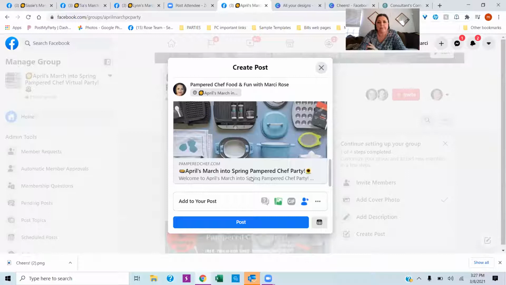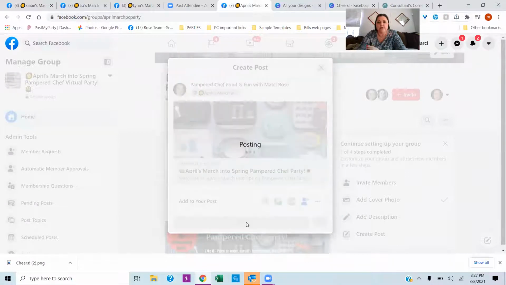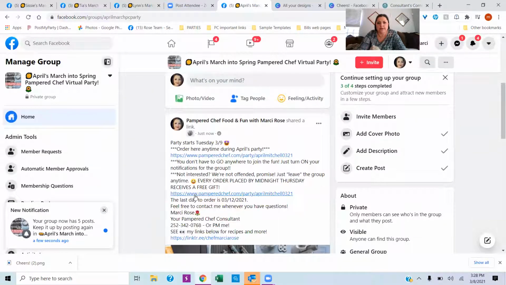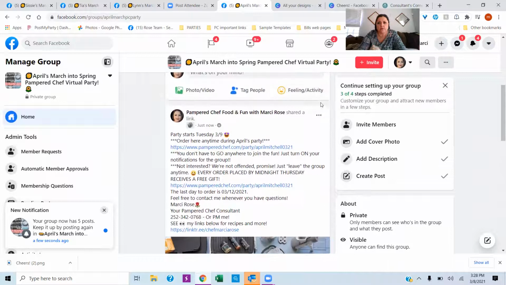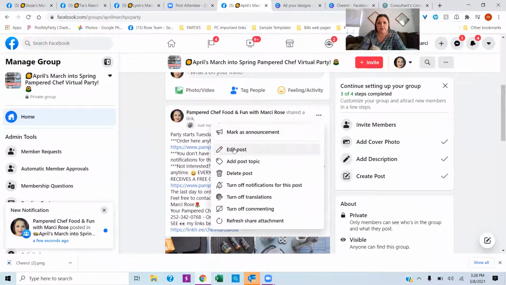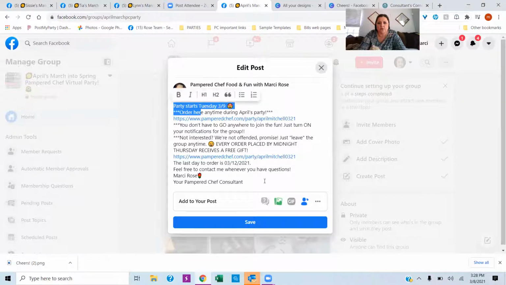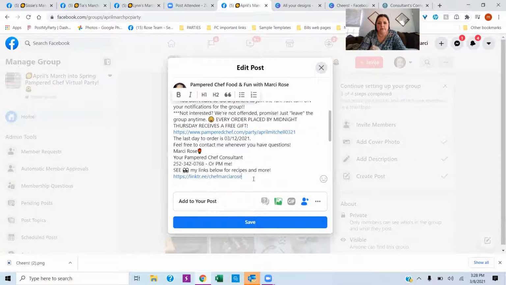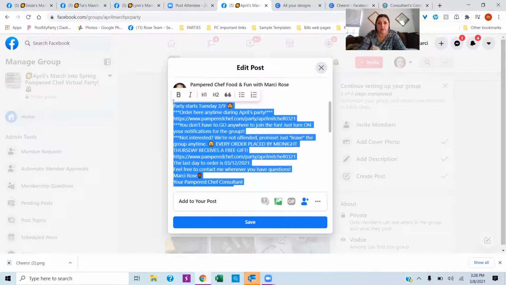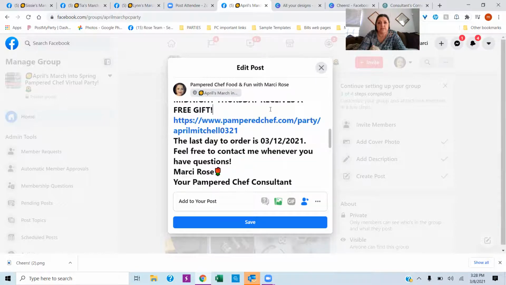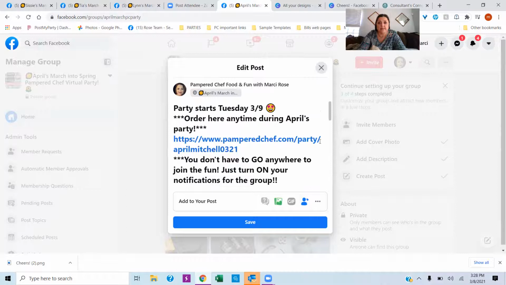So I'm going to go ahead and post this. Now, Facebook has been to where you can't edit a post, but I haven't had too much trouble with that. I did it first. So what I like to do is make this big and bold where everybody can see it.